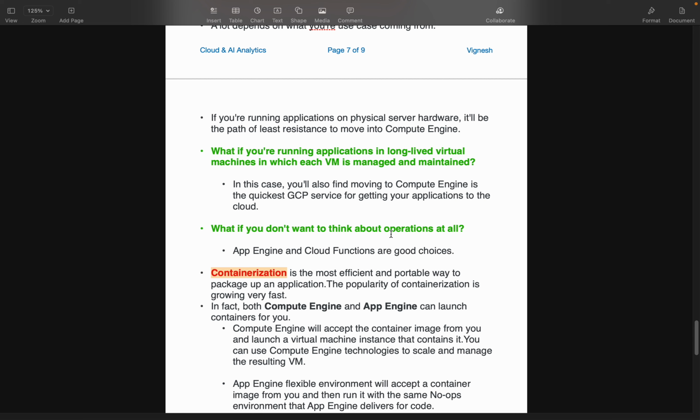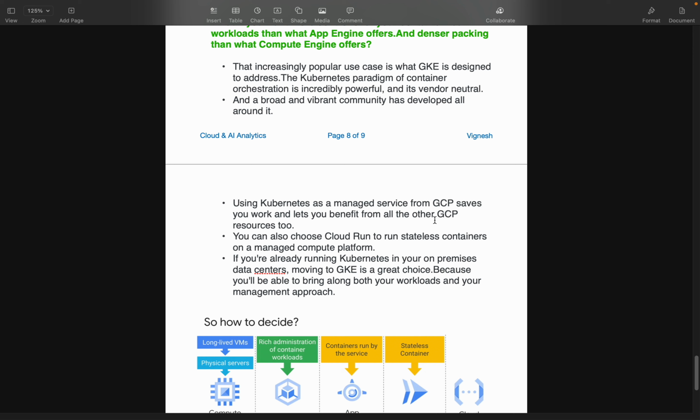Using Kubernetes as a managed service from GCP saves you work and lets you benefit from all GCP resources too. So you can easily integrate with different GCP services when you are inside Google Kubernetes Engine in Google Cloud, and even the dashboard is more effective and efficient in Google Kubernetes Engine than the open-source Kubernetes dashboard. So that is the use case.